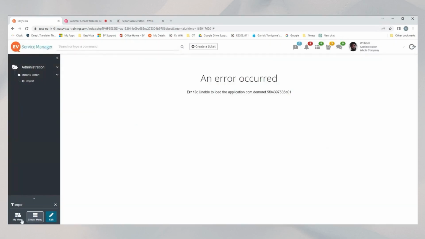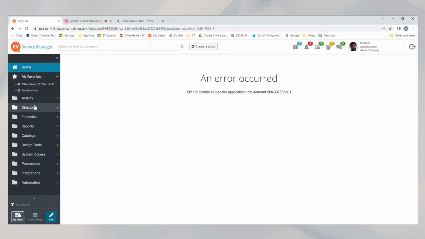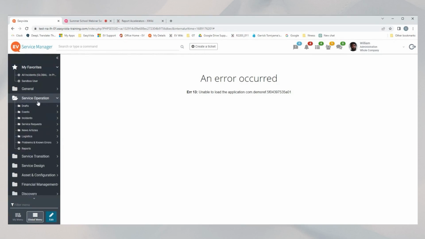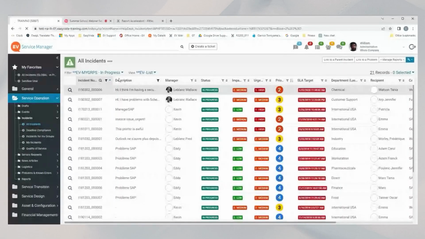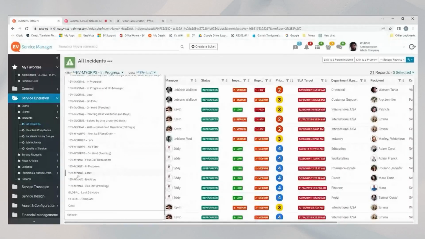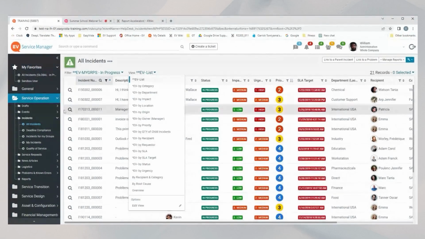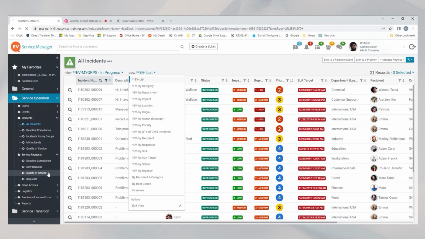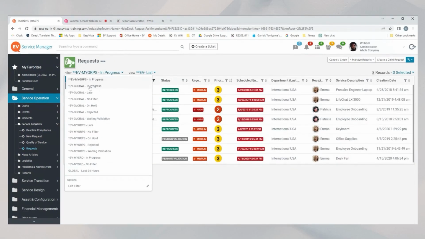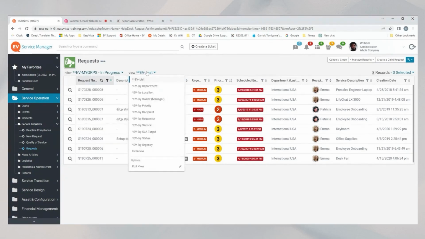So now if I go to the global menu and open up incidents and all incidents, I can see all of the EV global and EV my groups filters that came from that export package, as well as the views. This has also been done for service requests. I imported the service request, so again, we can see all of the filters and views that came from that package.